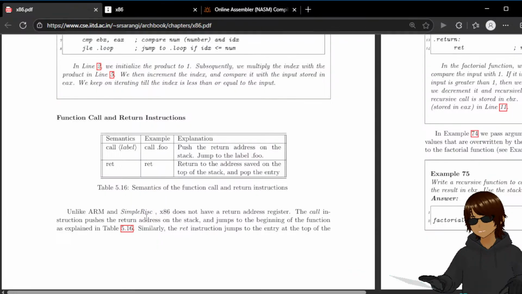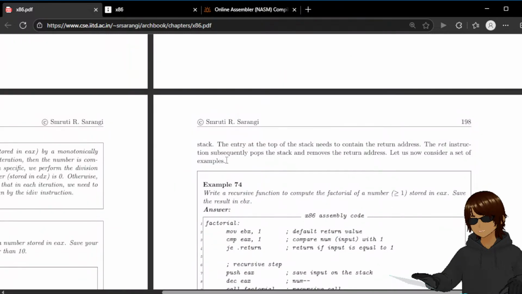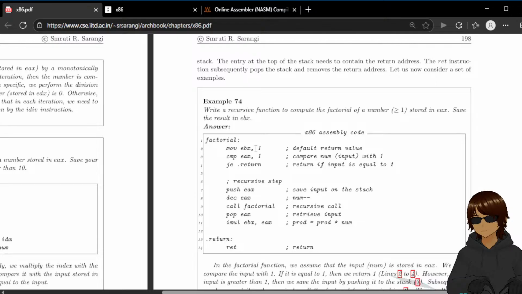Unlike ARM and simple RISC, x86 does not have a return address register. The call instruction pushes the return address on the stack, jumps to the beginning of the function, as explained in table 5.16. Similarly, the return instruction jumps to the entry at the top of the stack. Entry at the top of the stack needs to contain the return address. Return instruction subsequently pops the stack and removes the return address. Let us now consider a set of examples.